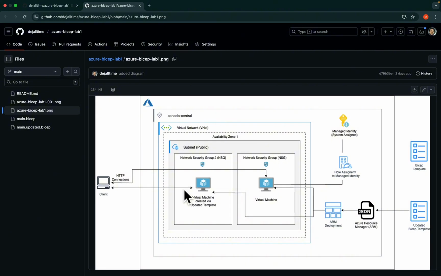In this lab, we are writing this as infrastructure as code using Bicep, and Azure Resource Manager takes our Bicep template. It's going to take the template, and the template is going to be compiled into an ARM JSON file. And then when we compile this, we're going to create an ARM deployment. It's the deployment that actually provisions the resources that we have here: virtual machines, the NSGs, the subnet, and the virtual network as well.